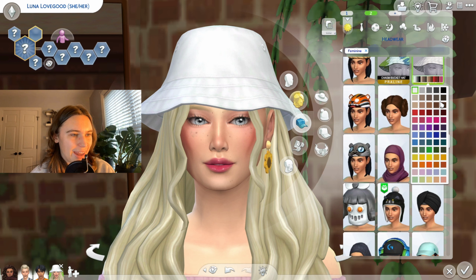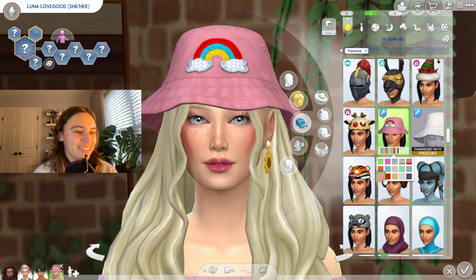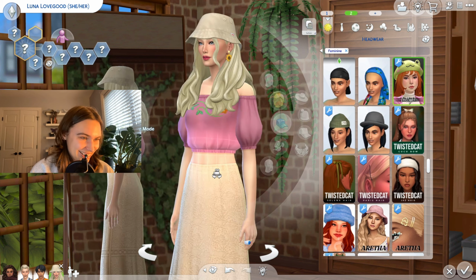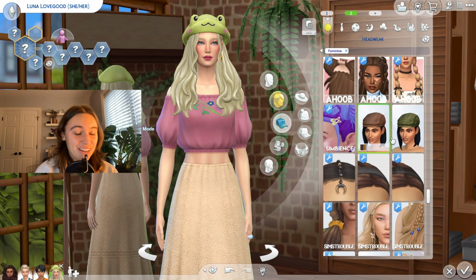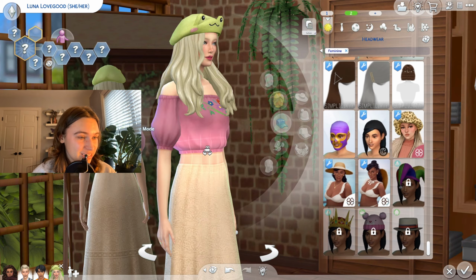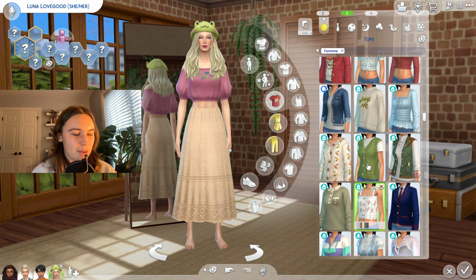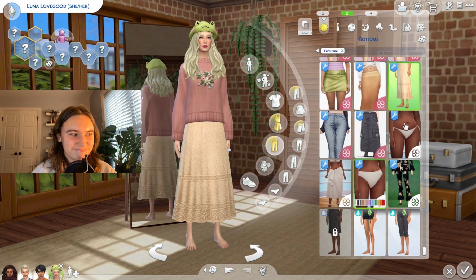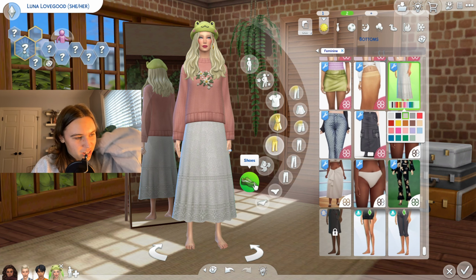And then I wanted to give her a fun hat. I feel like she would wear a fun hat, like a bucket hat. I didn't give her a bucket hat, though. I gave her this frog hat. Isn't that cute? Oh, I love that. I want that hat, honestly. I'd wear it. I have a hard time doing quirky, cute outfits and not making them childish. But I feel like this is a good happy medium for her.